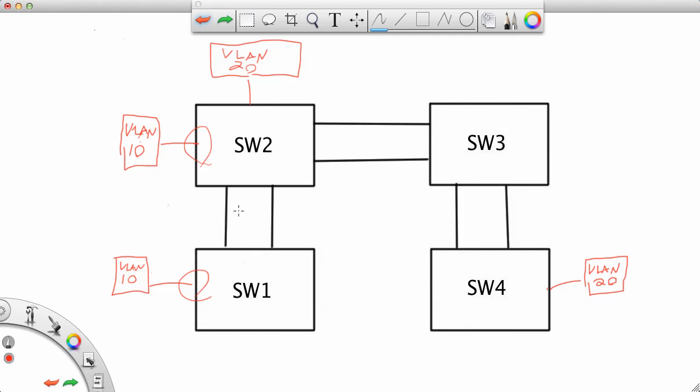Pruning will make sure that broadcast traffic for VLAN 10, which is right over here, will not cross the trunk link between switch 2 and switch 3, since neither switch 3 nor switch 4 have clients in VLAN 10. However, will broadcast traffic from VLAN 20 cross that link? Yes, because switch 2 has a client in that VLAN, so it will request that broadcast for VLAN 20 be sent to it. Pretty cool, huh?